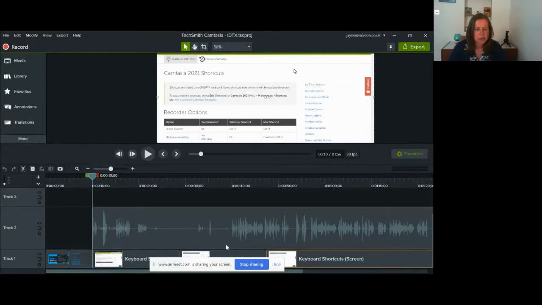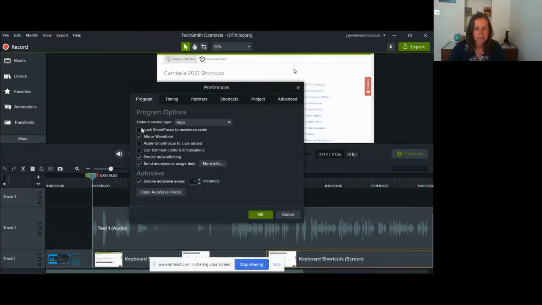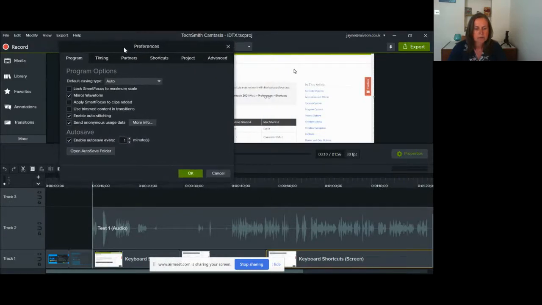So back to the audio, something that I tend to do, as I say, is to have that mirrored waveform. And to do this, I go into Edit, and down at the bottom, I have Preferences. So let's take a look. So hopefully you can all see that on that black background. Does anyone else go into Preferences? It would be really interesting to see what you change here. Personally, on the Program tab, you can see you've got mirror waveforms. So this would give you the top and the bottom, so that I can see the peaks and troughs a lot easier.